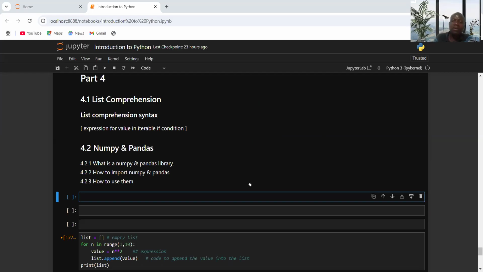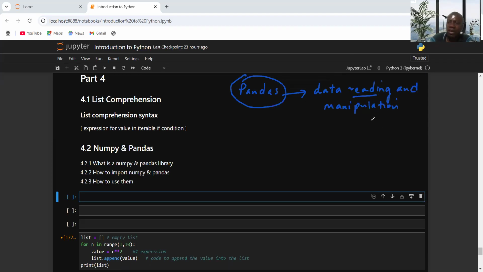Before we talk about Numpy, let's now talk about the library called Pandas. Pandas is another library in Python, which is used in data manipulation and data reading. When we want to manipulate data or read data, we actually use Pandas.